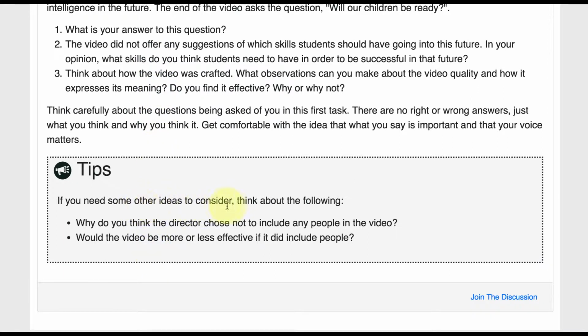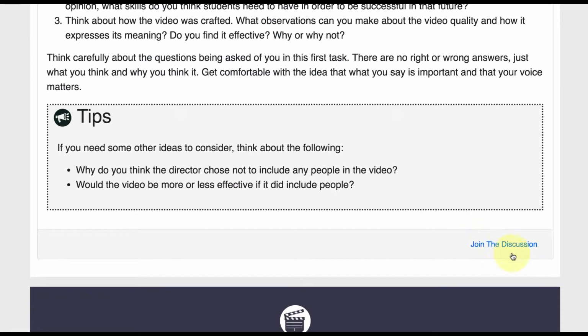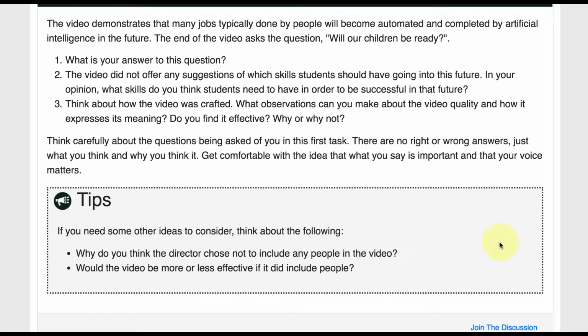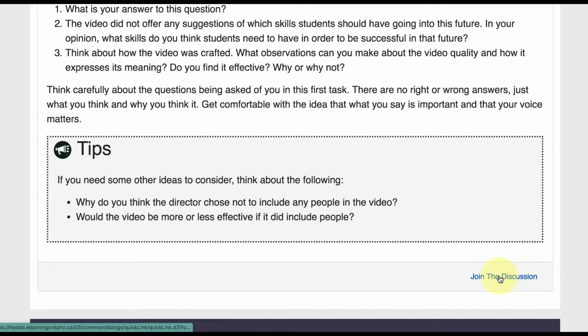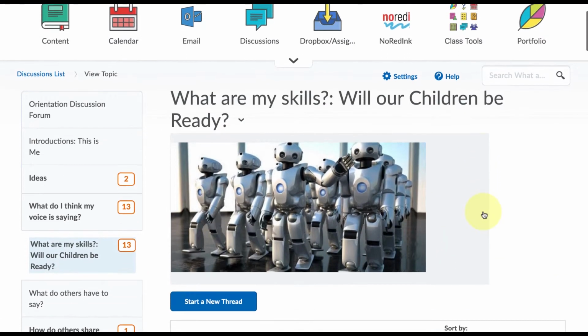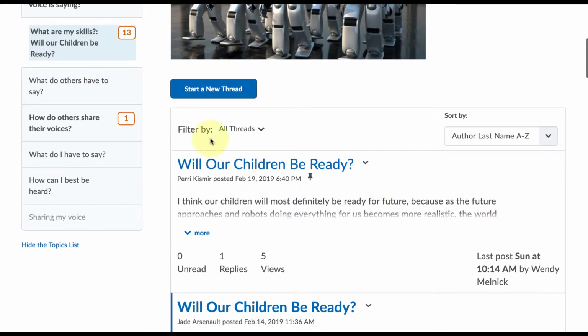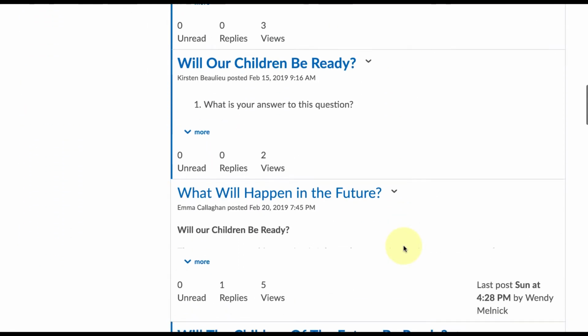And then if you need more ideas to consider while you're trying to come up with an answer, you would write a little paragraph about this and then join the discussion. So click this link. And here you're going to again post. Create a new thread and post and reply to at least 2 other people.